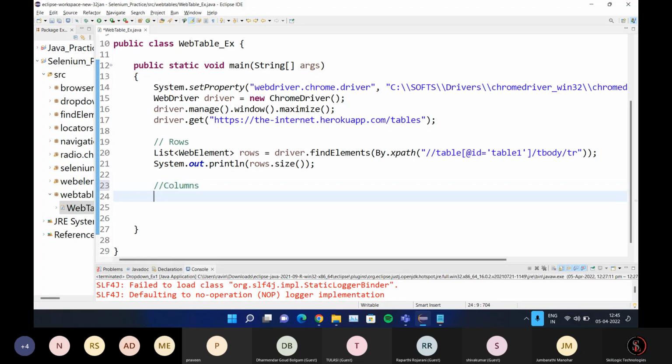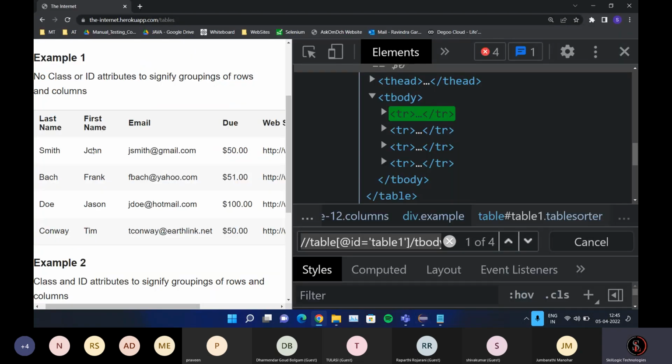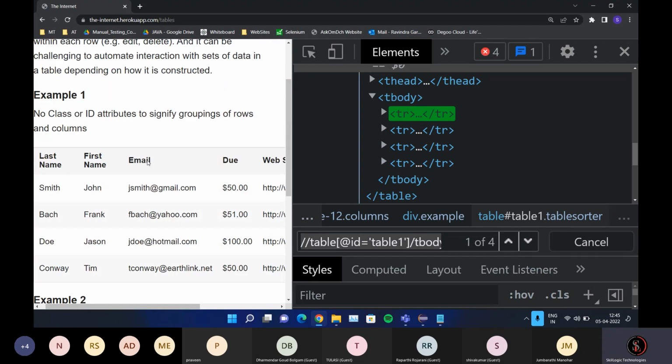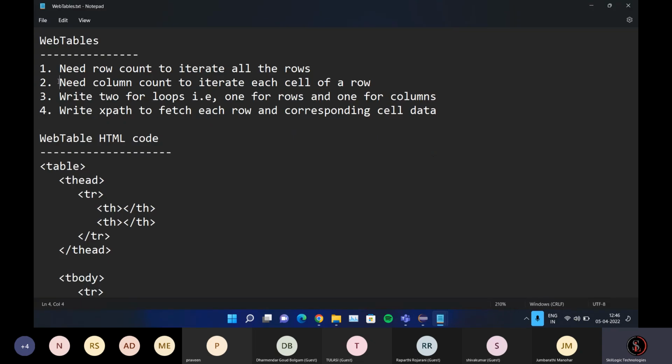Based on the headers that we have, the corresponding data will be in each row, correct or not? If you have 6 headers, in each row we'll have 6 cells of data. If I identify how many headers are available, then I can know the cell count, how many columns are present, correct or wrong? The second thing we need is the column count to iterate each cell of a row.